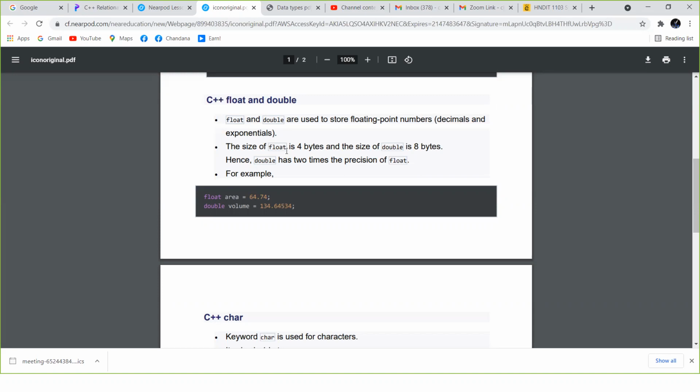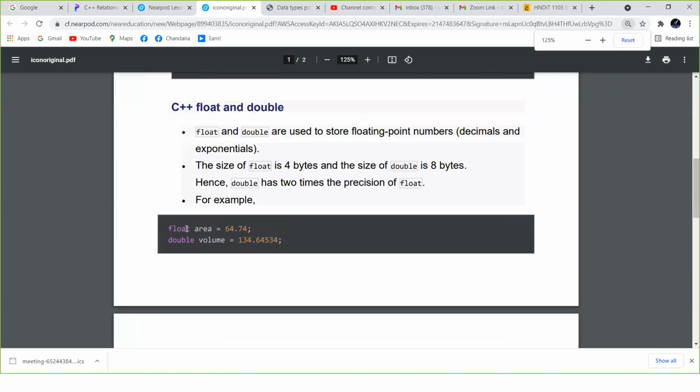There are two types. Float means if you are using the float data type, your variable size is 4 bytes. If you are using double, your size is 8 bytes. Right? In that way, you can use either float or double. Here you can see the example. If you want to assign with C++, you can use this syntax here.